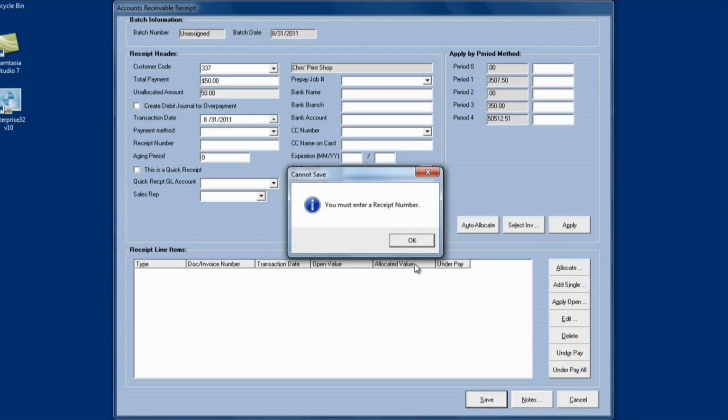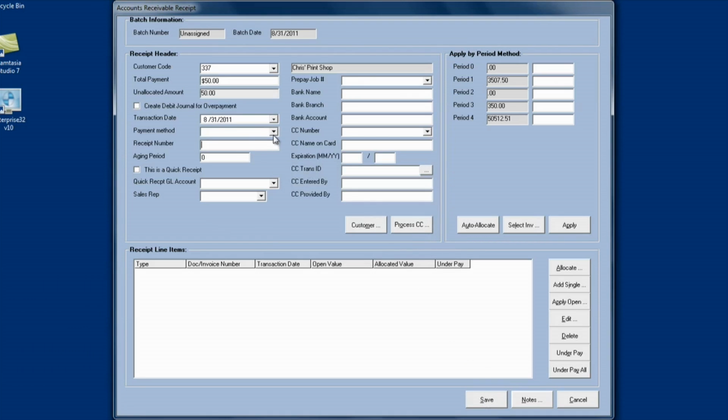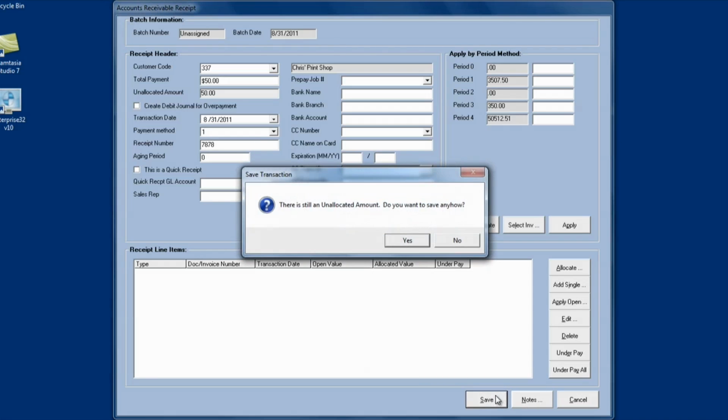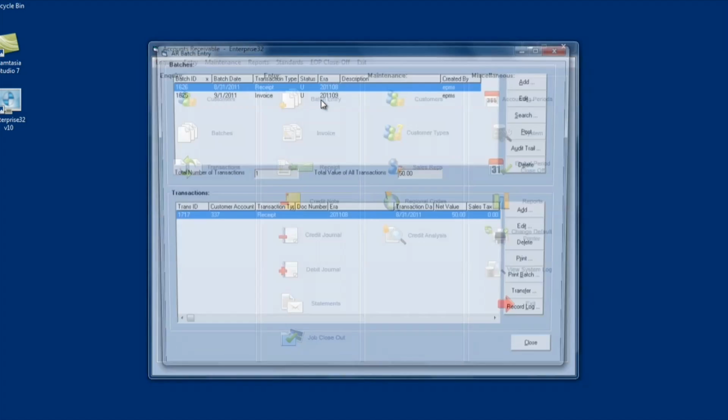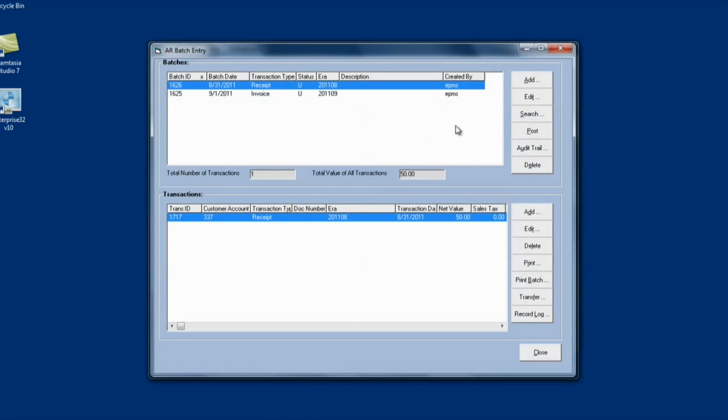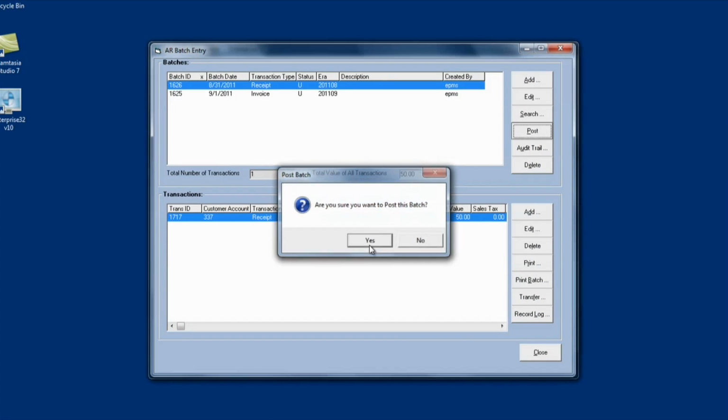It's asking me I need a receipt number. I can choose my payment method. Maybe they paid by check, and I'll enter a receipt number, and I'm just going to go ahead and hit save. It will prompt a message that there's an unallocated amount, and you'll just acknowledge. And of course I do have to go through and post this receipt as normal.